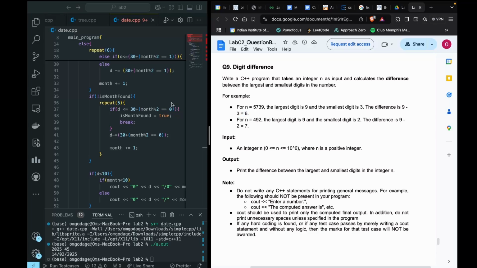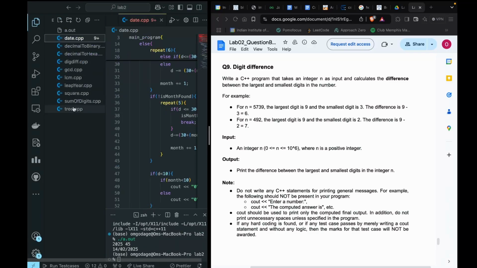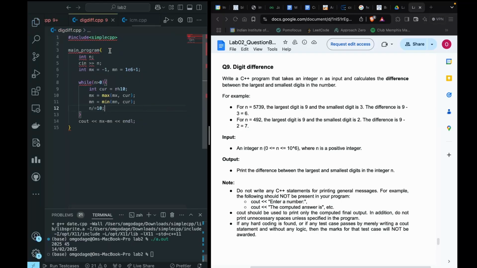Okay, so the code for this digit difference, where did it go? Okay, yep. So first you take n as input, and then you set max as -1 and min as 1e6 plus 1. Now the reason why I've chosen these numbers is because they have told over here that n ranges from 0 to 10 raised to 6, and so I've chosen the max and min to fall out of the range, so that as soon as any number in the correct range shows up, these guys will take up the right values.